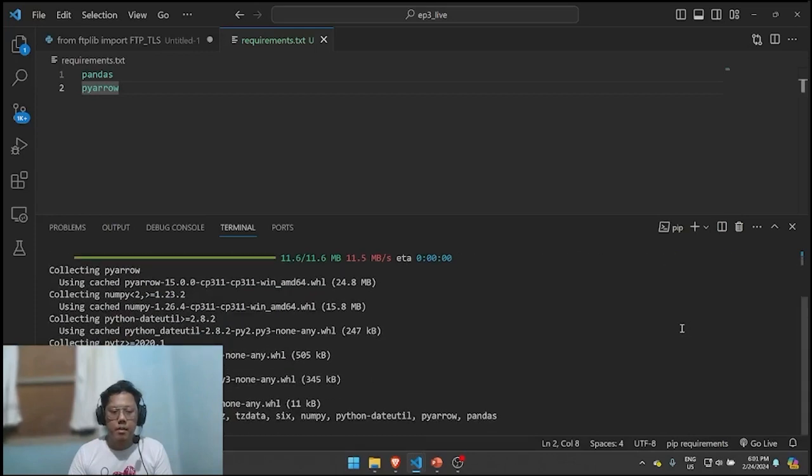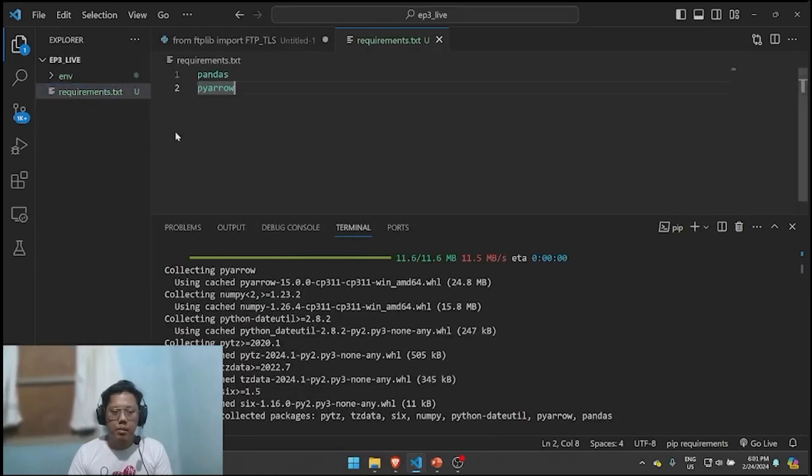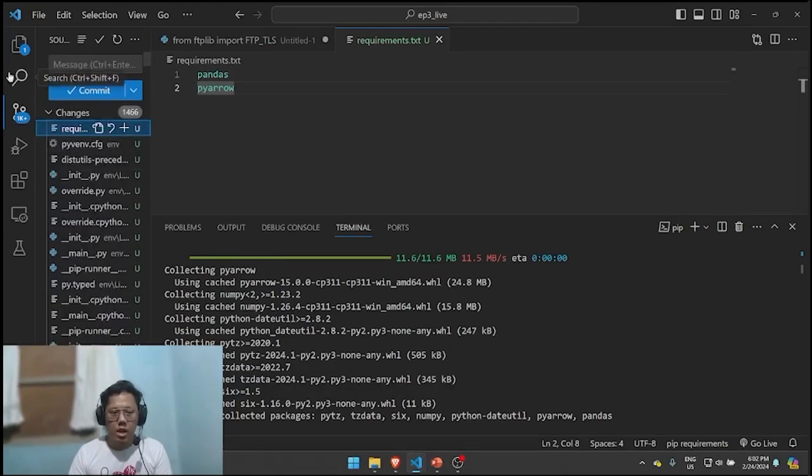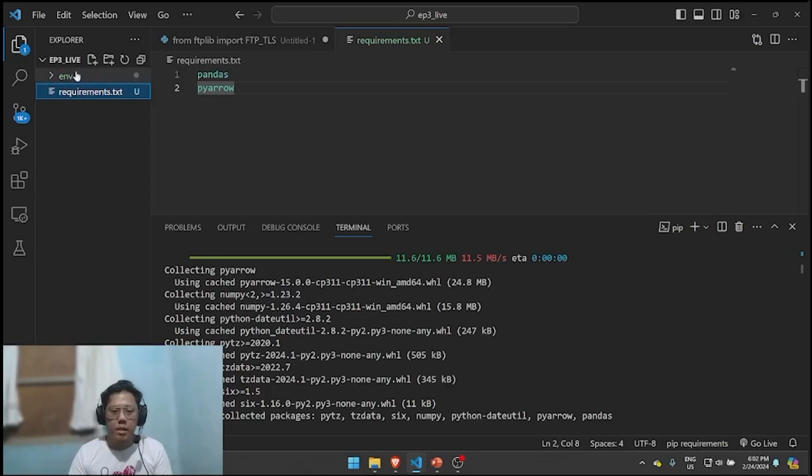Ayan. It should not take a while. And while it's installing, balik muna tayo rito sa ating repository. Napapansin nyo, marami tayong nakalist down na files dito. This is because we've also added the environment file. So what we want is, we want to ignore the environment folder.